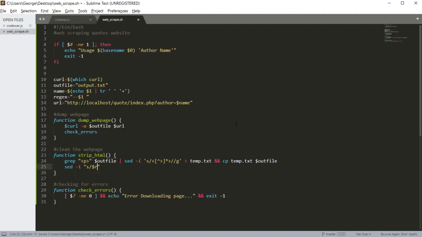Then I'm going to use it here. And I'm going to substitute that for a new line. And of course, the output file. So that is the second function.